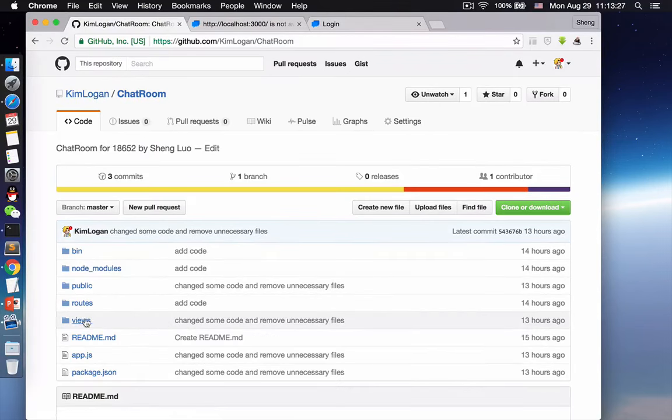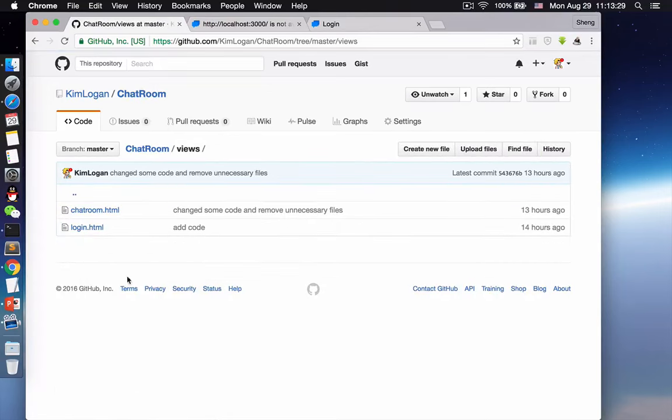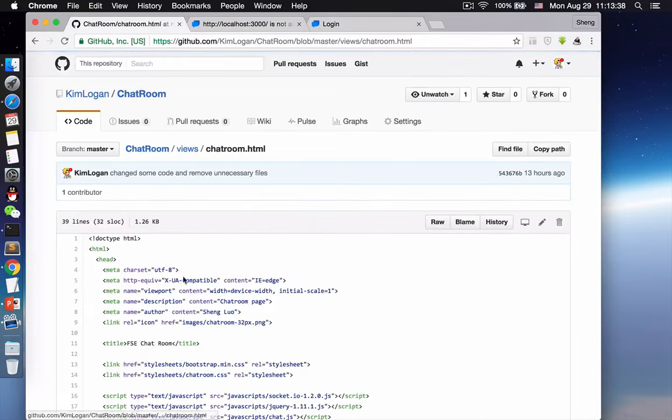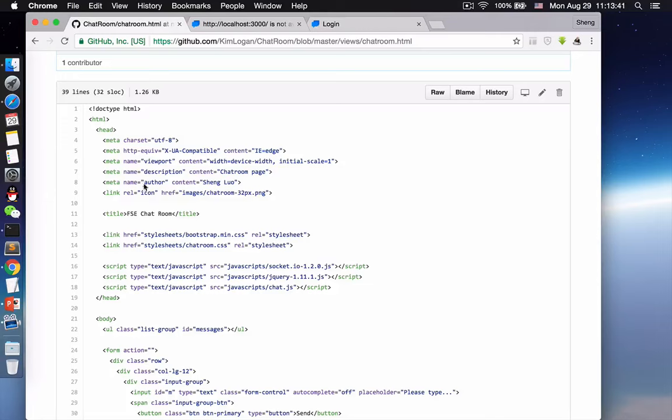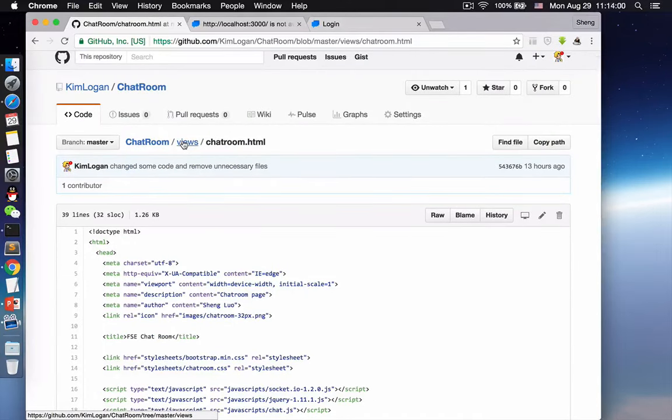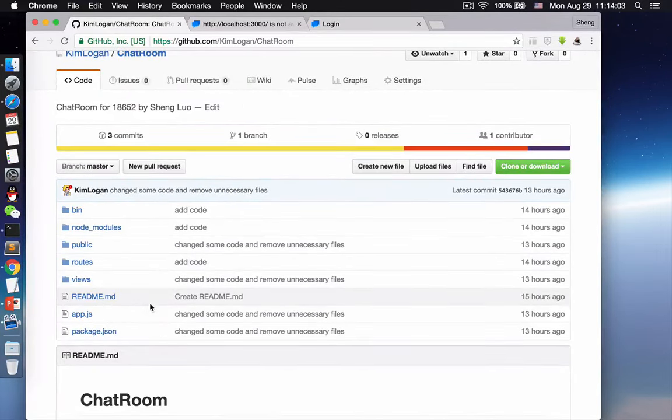All the HTML files are in the views folder, and the first one is the chatroom page, and the second one is the sign-in page. As you can see, the code is well organized with appropriate indentation. For style sheets, it will look for CSS files in the corresponding folder, and for JavaScript, for responsive interaction, it will also look for JS files from the corresponding folder here. And app.js is the server-side code, which is also the entrance for the whole project.